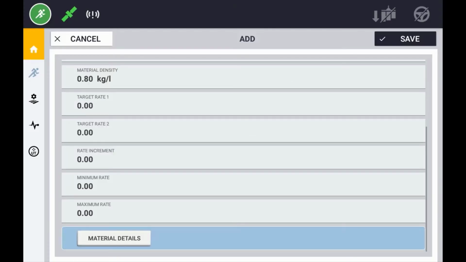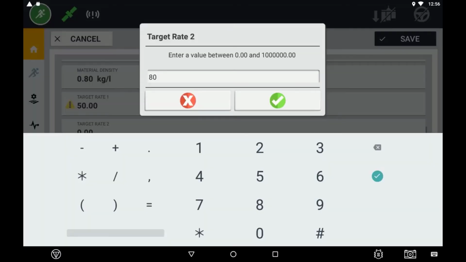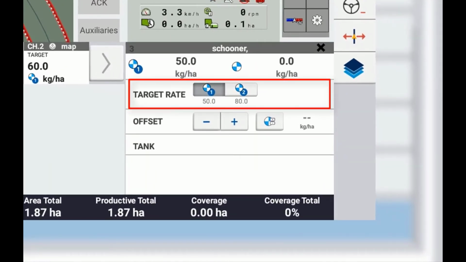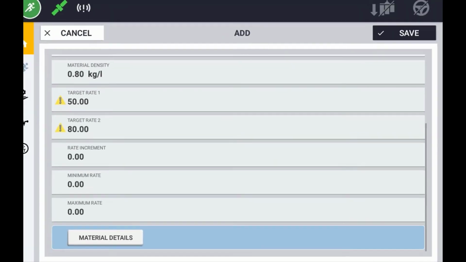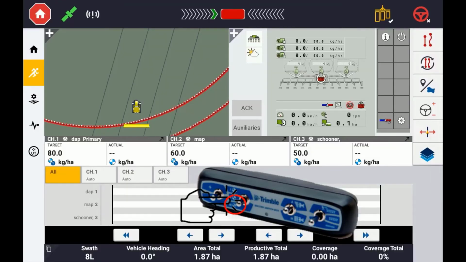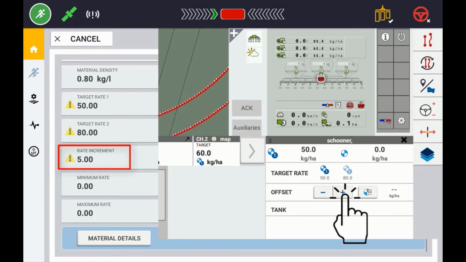Each material has the ability of having two predefined target rates. These target rates are used as the default rates for this material when the field is first opened. If using a master switch box, it is important to realize that switching the manual rate increment button between rate 1 and rate 2 on the switch box will change all control channels from rate 1 to rate 2. The rate increment setting will be the value used when increasing or decreasing the rate either via the run screen or the master switch box. Pressing the increase or decrease button will change the target rate by this set amount.